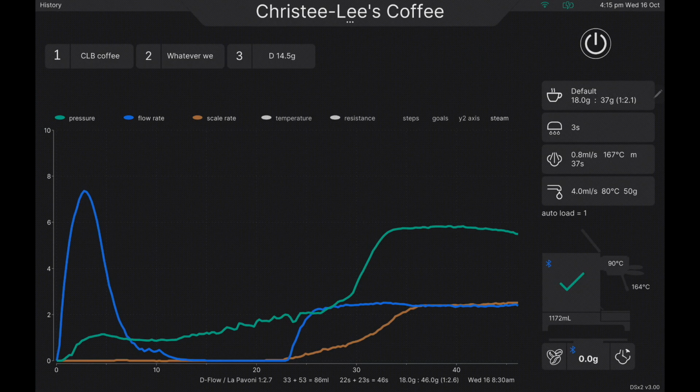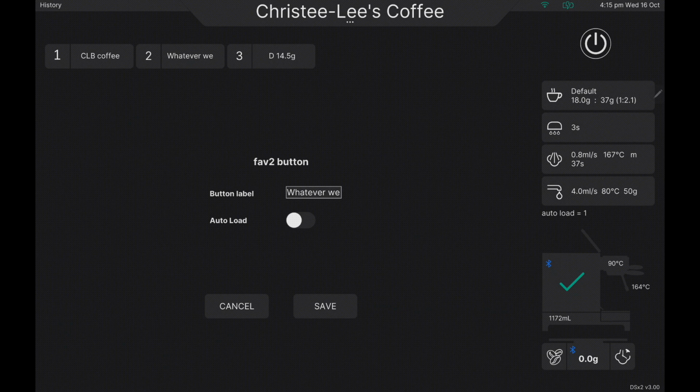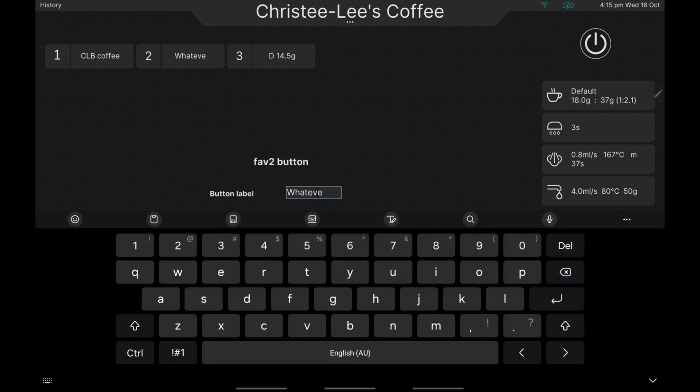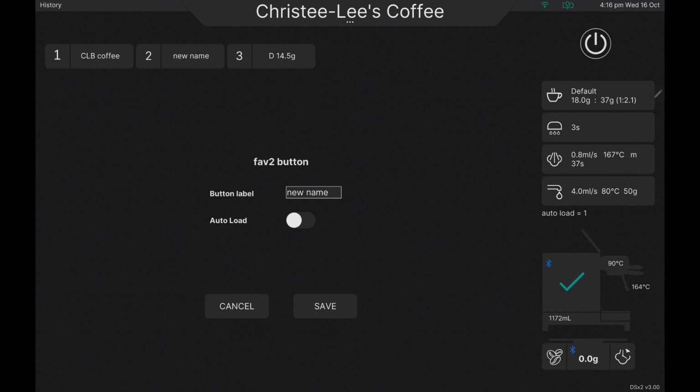Okay, so we'll exit out of there. Everything that we've got set in there now is the current settings for the machine and for the app. Whatever those current settings are, we can save to a favourite button. The way we do that is we long press on one of the favourite buttons. So I long press on button 2, tap on there and give it a new name. The names can only be short, they've got to fit on the buttons, but I've given that a new name. I'll tap off so it stays.